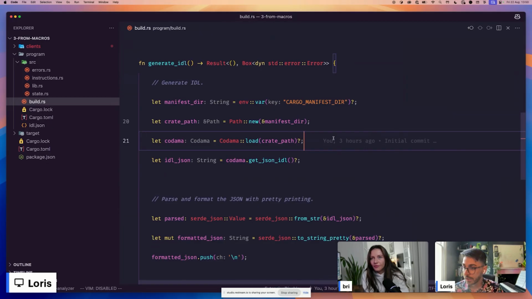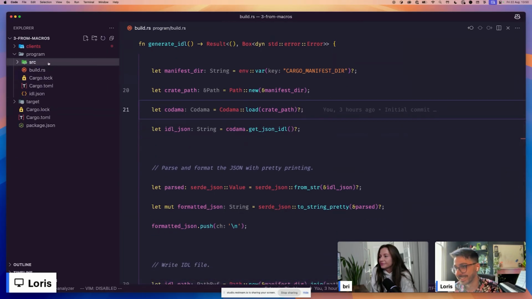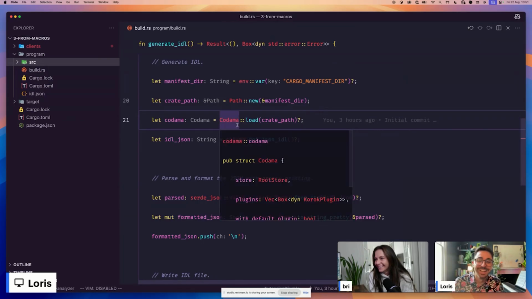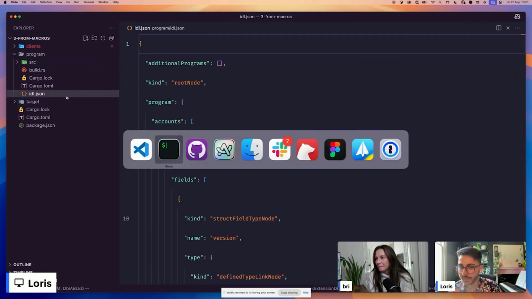So yeah, enough about all of this stuff. I've shown you the build script and the state thing. And actually, as you can see, because I've probably been saving as a bit of an OCD, I just save all the time without realizing I'm saving. It had actually built this thing, so there is already an idea JSON that was added.